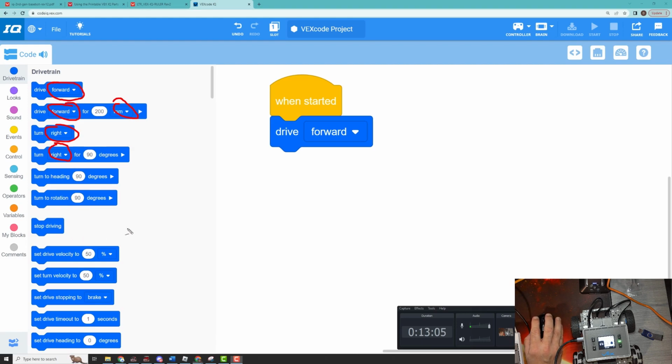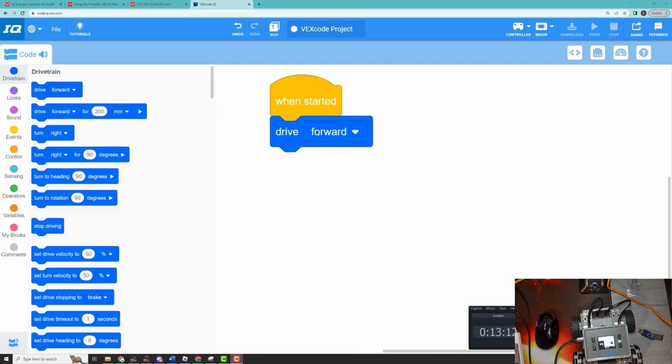Now the thing about the forward command, it doesn't say for how long or even how far. All this does is it gets our motors driving forward, and they're going to stay driving forward with no input from us. We don't have to do anything else other than start them going forward until we tell them to do something else or the program ends. Well, we want to do this for 3 seconds.